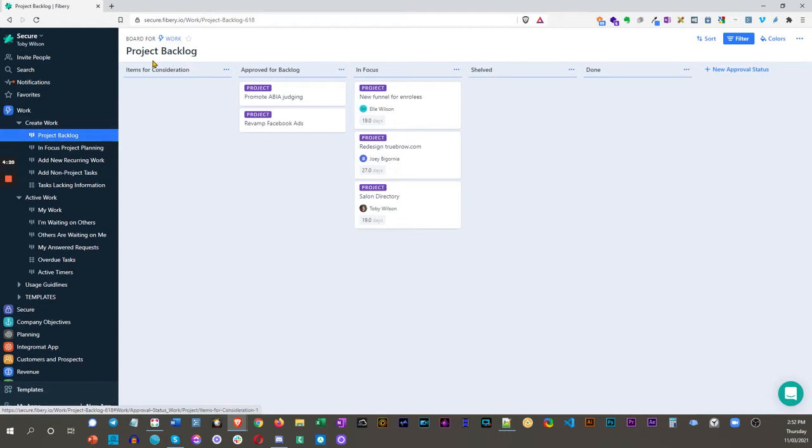So we start off with the project backlog. Things are entered in as items for consideration. They will then, through a process, be approved for the backlog. This can be as long as we like. It doesn't mean that these are things that we are working on today or tomorrow or even necessarily next week, but that we do intend to work on. Shelved are things that we've considered, but for the moment we've chosen not to work on. When projects are finished, they're placed in the done folder by the project owner.